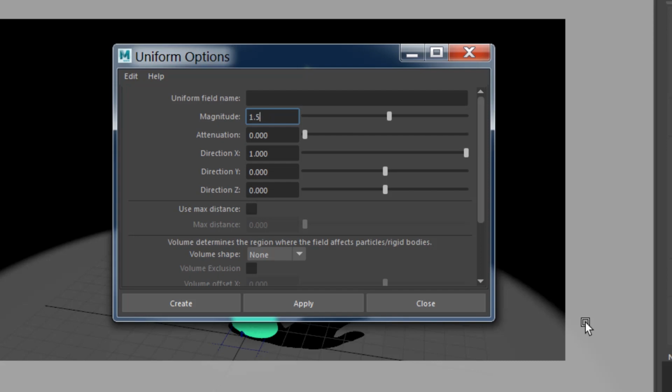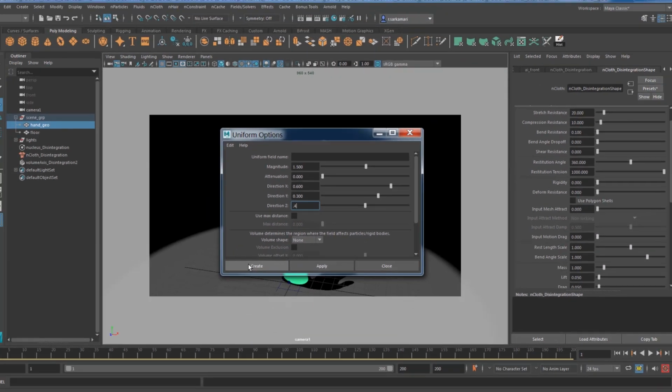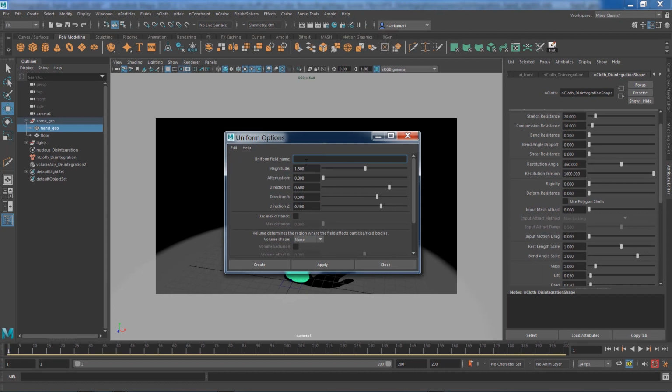So probably 1.5 would be a good value, and I randomize these directions so it doesn't just go in one direction. Maybe 0.6 in X, 0.3 in Y, and 4 in Z. And I'm going to call this uniform disintegration.